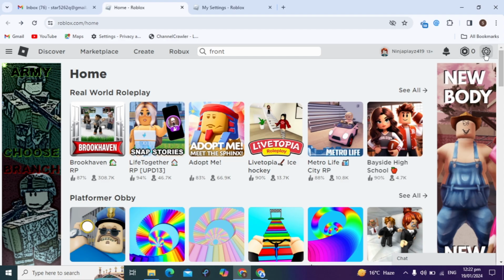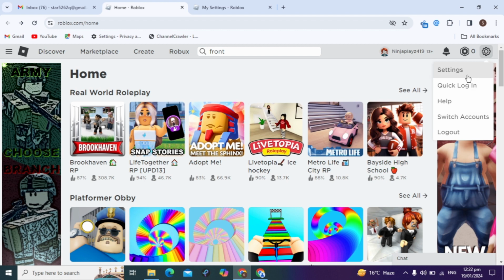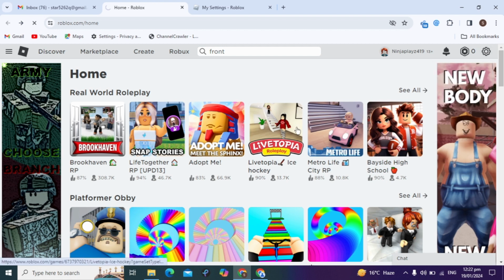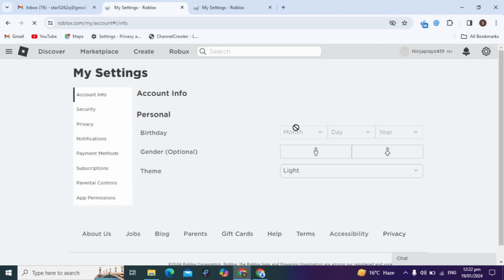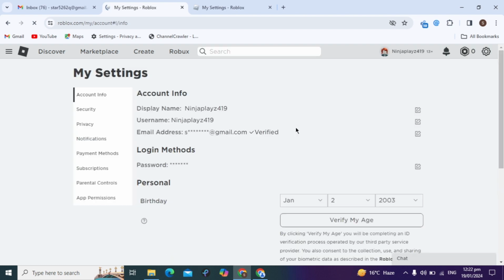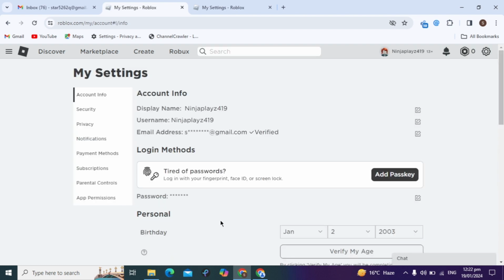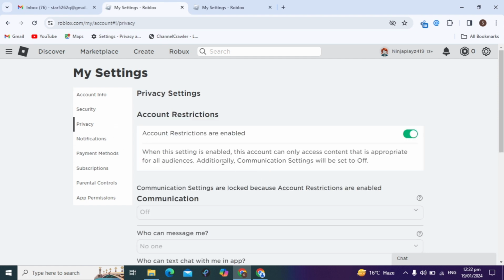So first, sign into your account, and here you can click on this gear option and go to the settings of your Roblox game. After that it will open the settings where you can change the settings of your Roblox game. Here you will see the option of Privacy on the left hand side, so you can just click on this and you can disable or enable this account restriction.